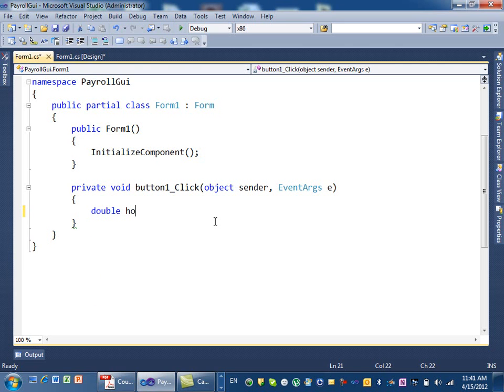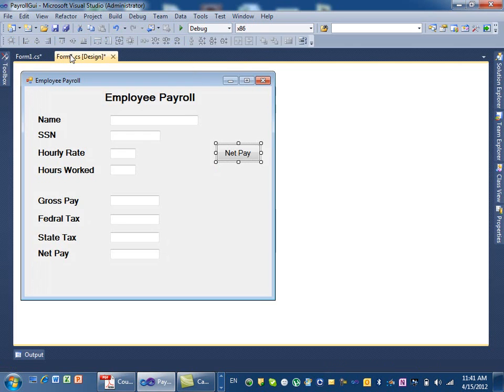One of them is what? Hours. And the other one is what? Rate. All right? Now to do the calculations, how many things do I need to calculate? If you go back to the design, how many things do I have to calculate? What are they? Gross pay, federal tax, state tax, and net pay.